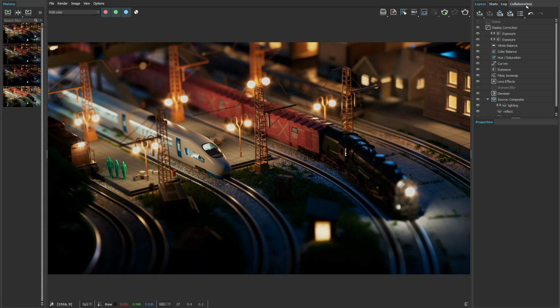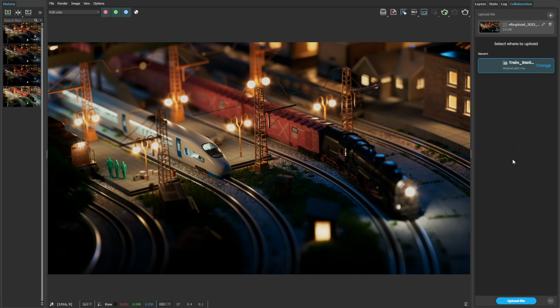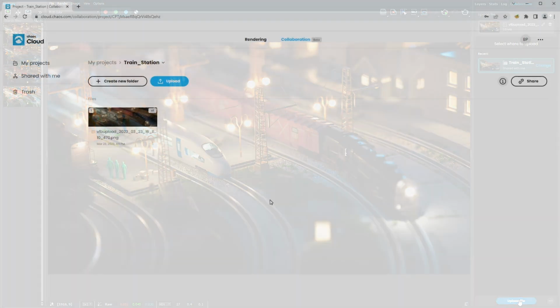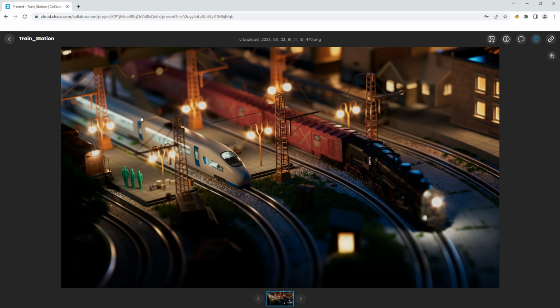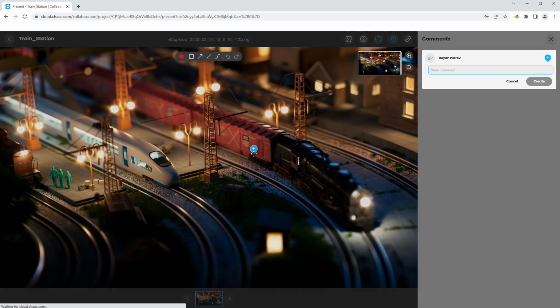For an even better user experience, you can upload your image to the Cloud Collaboration service, where you can set up a project and store all of your progress. Everyone with a link to your project can add comments for further corrections.